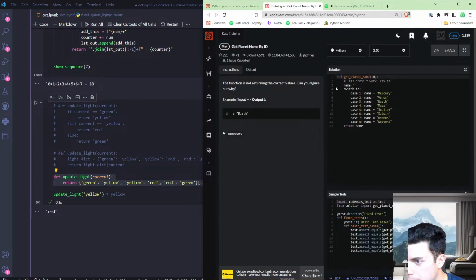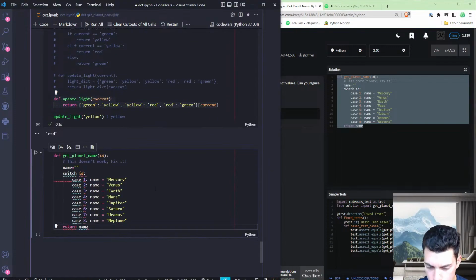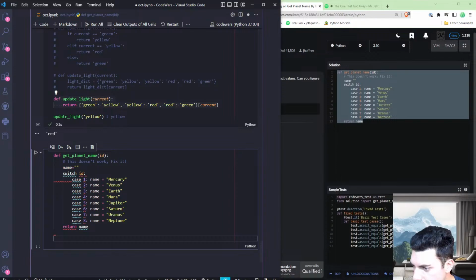Get planet name by ID. So the function's not returning the correct values. Can you figure out why? So the ID is 3. It should return Earth. Return name. I'm not even sure what syntax. This looks weird. Oh, is that why? I don't know what's going on here. Yeah, that's why this is written very odd. Switch ID. I don't even understand what's going on here. I feel like they just want a dictionary, so why?